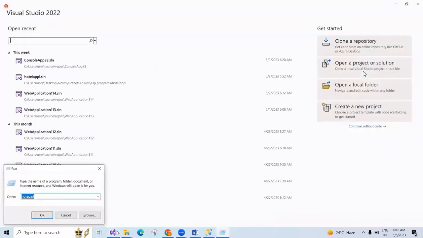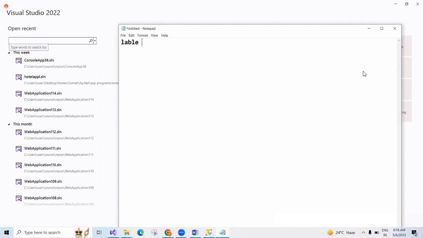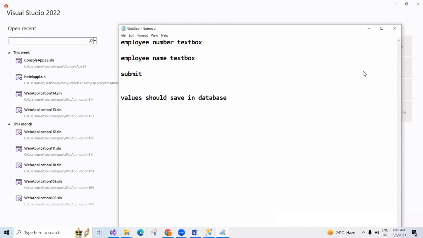So what is my concept now is, I will take one label, one more label, text box. This label is employee number. This label is employee name. Okay, text box here also. When the user wants to submit, the values should be saved in the database. Okay, got it? So this is my concept. Here we will keep one more label, the output label. This is our plan of action for now.